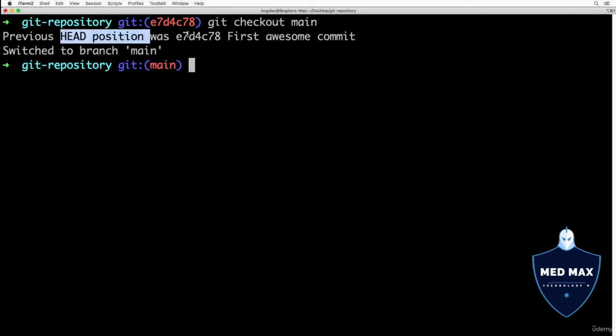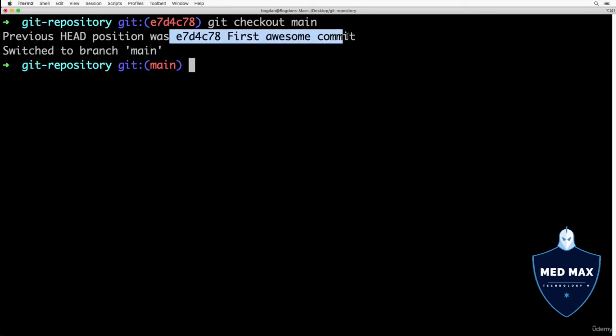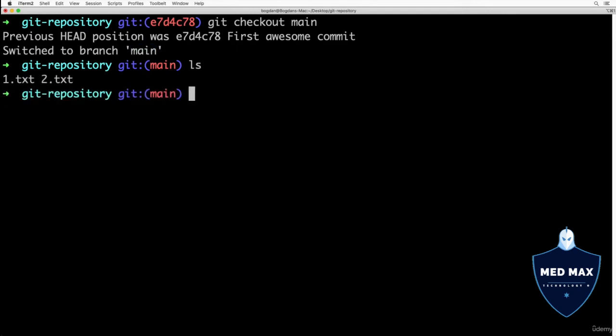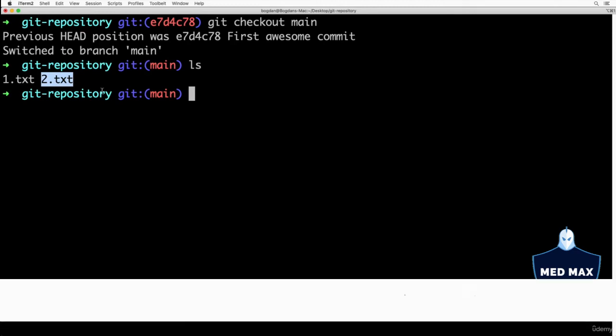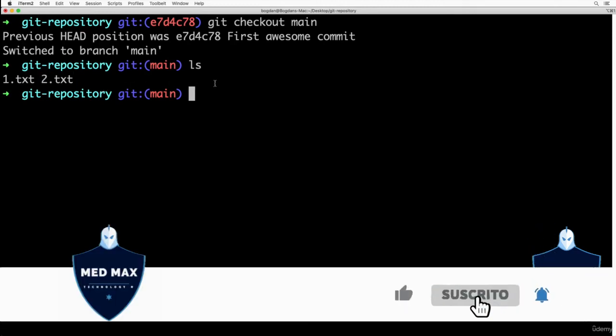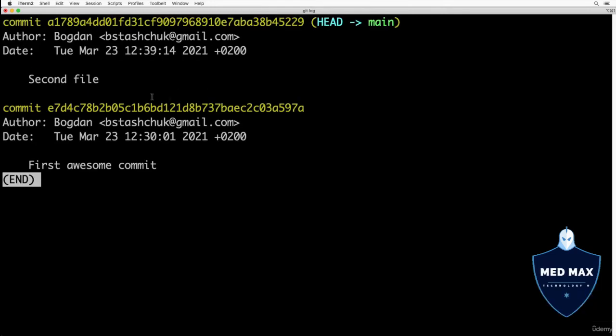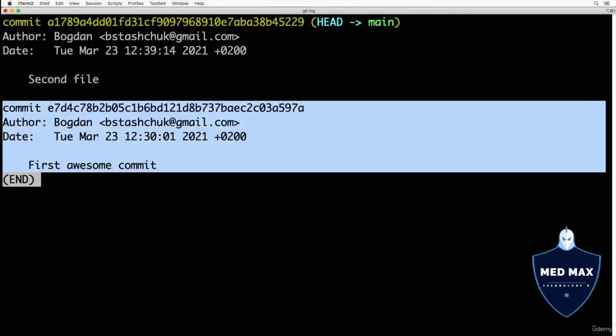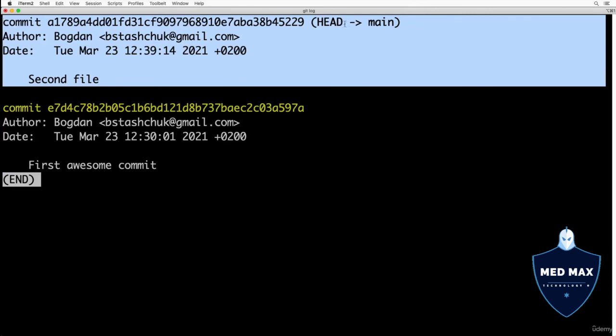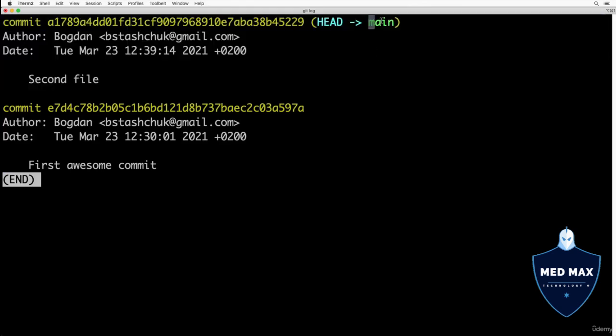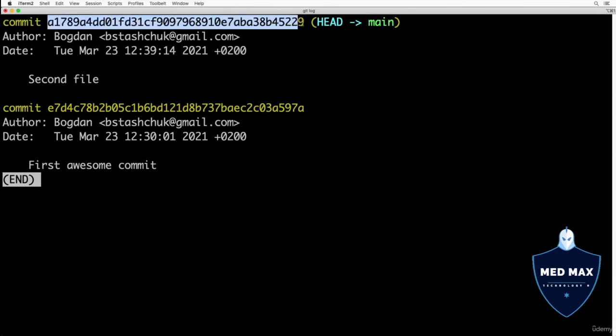Previous head position was here, it pointed to first awesome commit, but now head points to main branch, and main branch points to second commit. Very easy. If I type here ls, I'll see again second file in working directory, and I just moved again to another state of my git repository. And if I enter git log command now, I'll see again two commits, first one and second one. And now head points to main branch, and main branch points to this second commit.